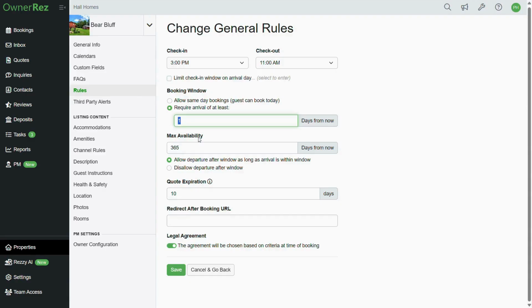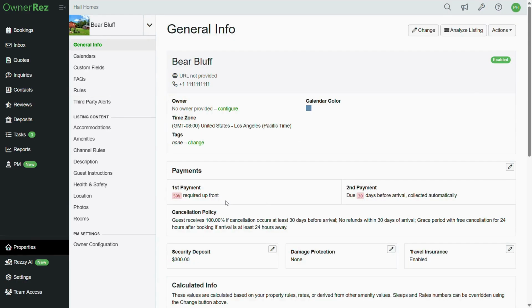You can also choose whether or not you would allow a departure outside of the booking window as long as the arrival date is within the set time, or if you'd like to disallow departures after your set window. Let's say you would like to only allow bookings within a 6-month period. Simply change the 365 to 180 and then click Save. This creates a rolling 6-month calendar, meaning anything after 180 days from the current date will remain blocked.